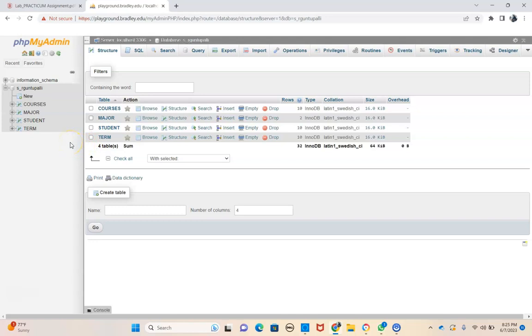Similarly, you can create the database as I have shown now.